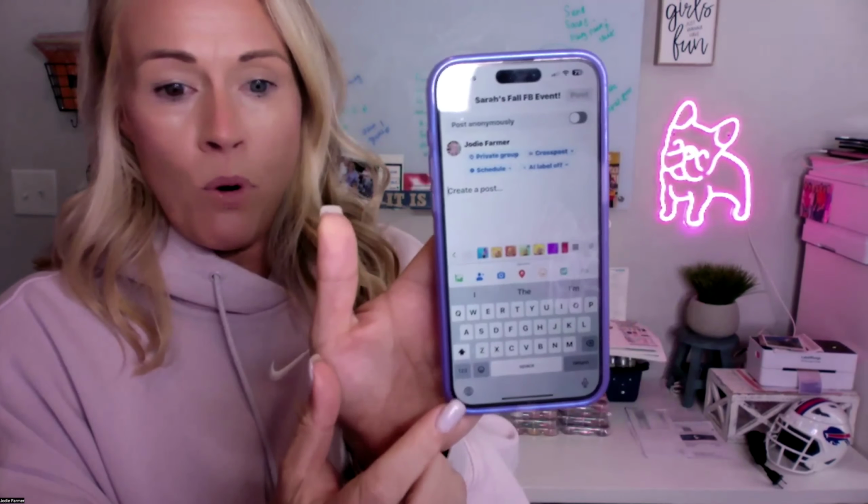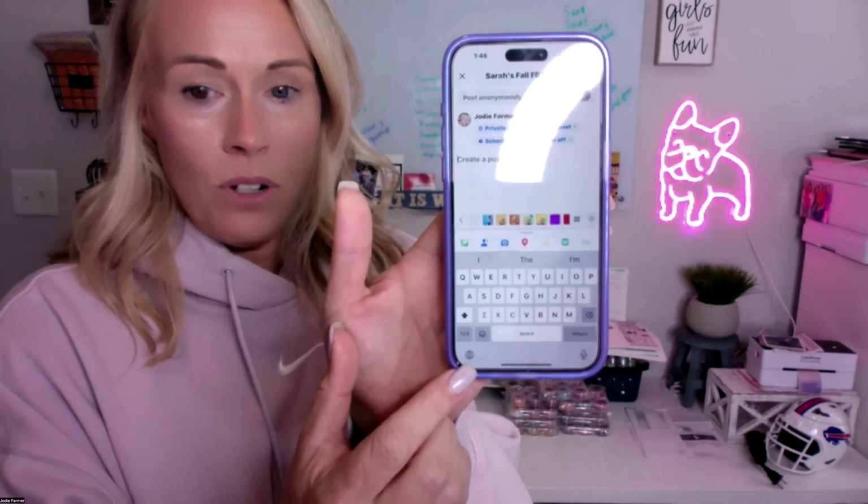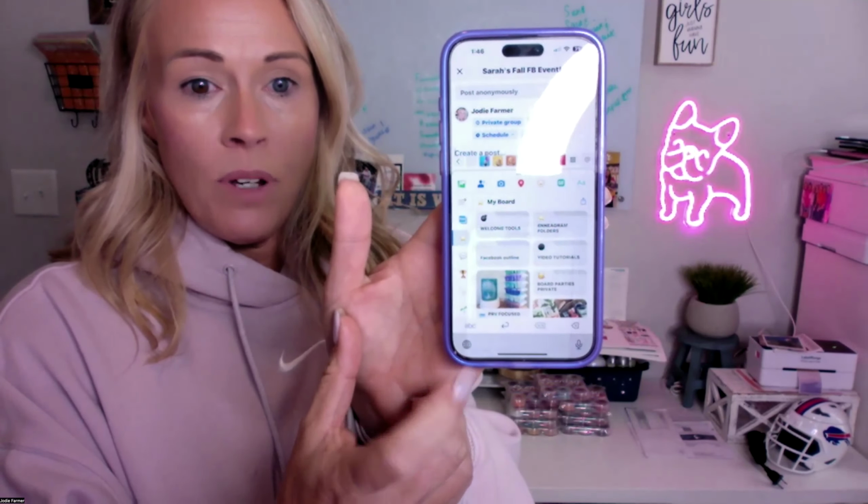I'm going to click again, just like I showed you on the desktop, to make a post. I don't click on photo or anything like that. And then if you have boards installed, you'll see on an iPhone, you'll see the world at the bottom. And here are all of my boards. So I'm going to find my Facebook outline. I'm going to go into day 1 because that's where I was.